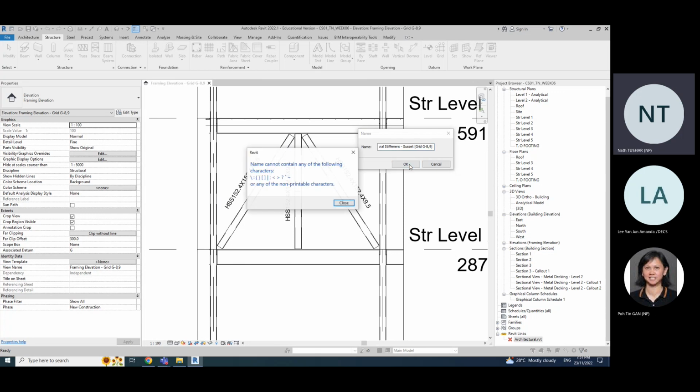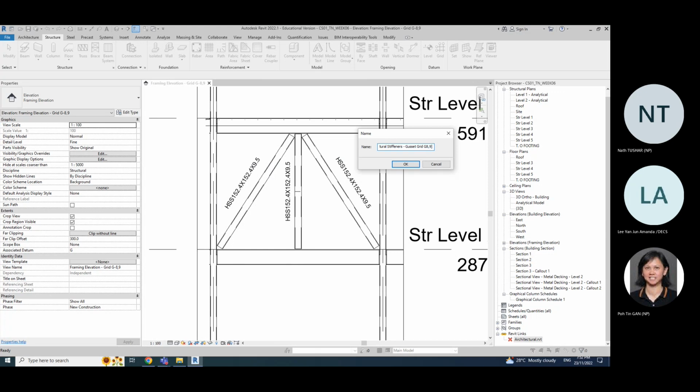Click on OK. Name cannot contain some of these symbols. So I'll just remove cassette, grid 8, G8, and 9. Okay.